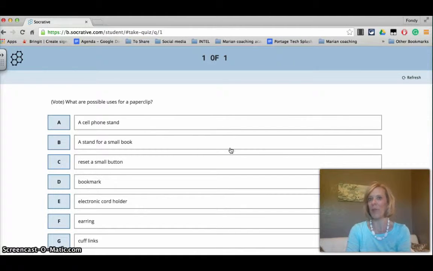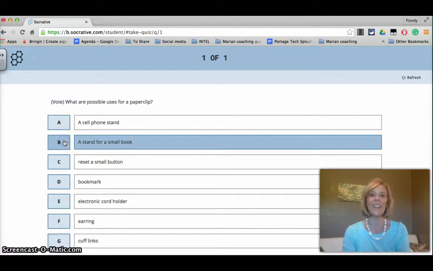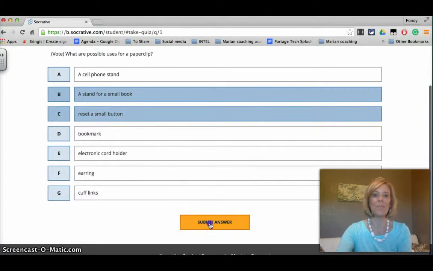I can now vote for what I feel as a student is one of the best answers that was submitted. It may not be an answer I submitted, but after thinking about it, I might like this one answer in particular. So I can click and vote. I believe you can vote on more than one as well, and then you can submit your answer.